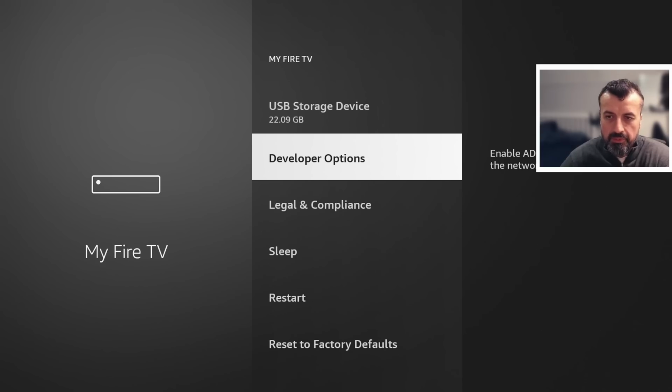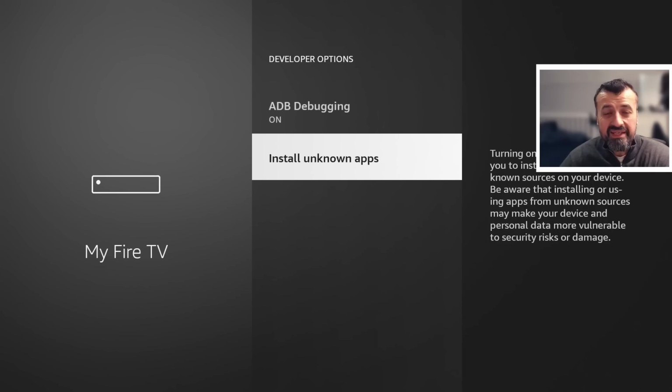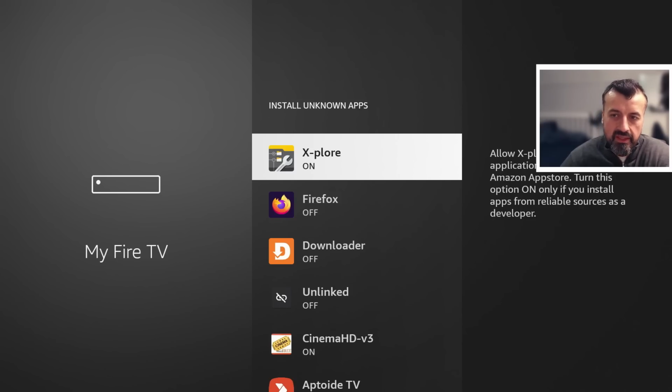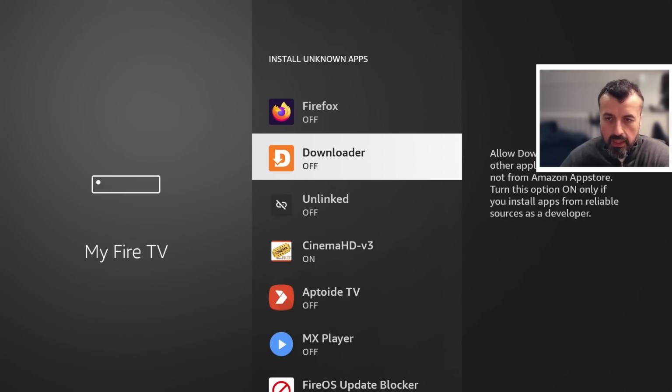I can now go to the developer options. I can click on that and now have the ability to select install unknown apps. Let's click on that. This basically means, can I install applications from other applications aside from the official Amazon App Store. And here we can see the Downloader application is set to off. I can now press the select button here. That now turns to on, which now means from this point forward, I can download applications through Downloader and then go ahead and install them. That's all we need to do here.